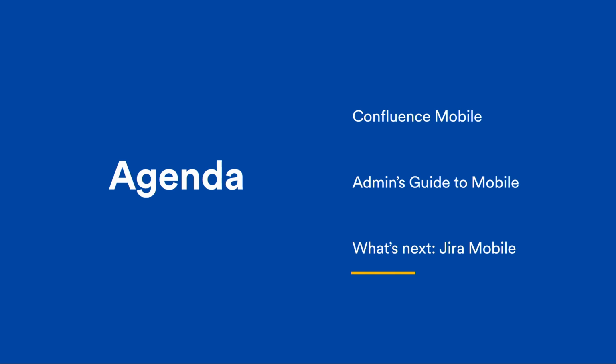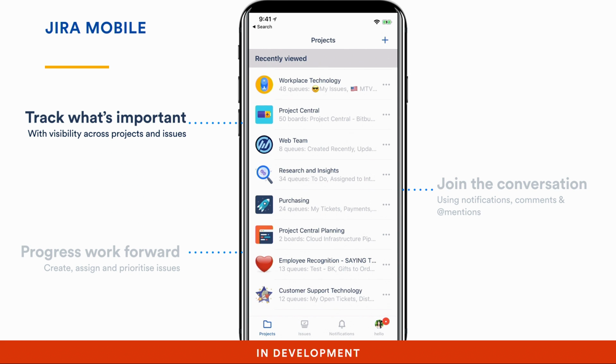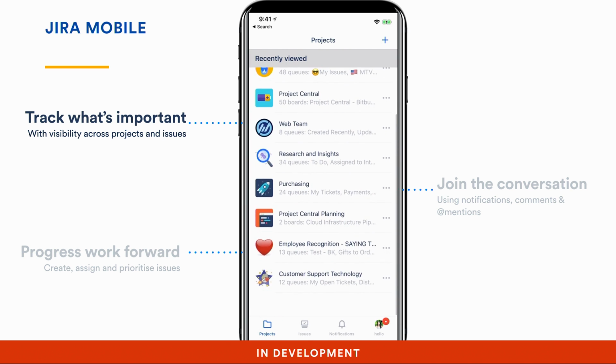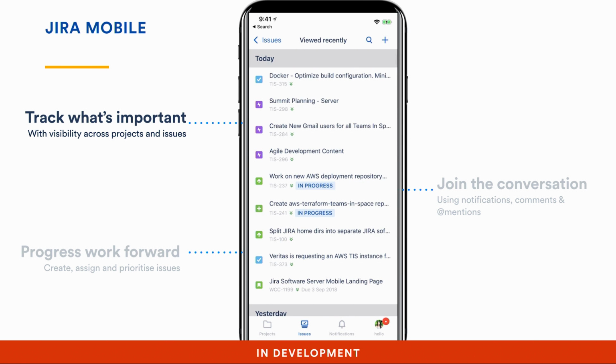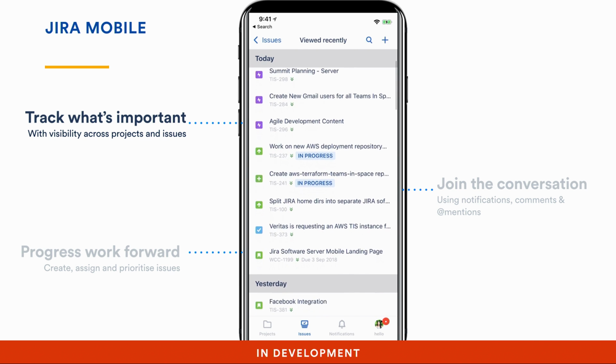And now I am excited to announce that we're actually working on our Jira Server and Data Center mobile app. Let me share with you some of the ways that you can get work done with our Jira mobile app. With the Jira mobile app, you'll be able to track what's important to you with visibility across projects and teams. You can ensure everything is on track, check the status of a particular issue, or review a project, all before you get back to your desk.